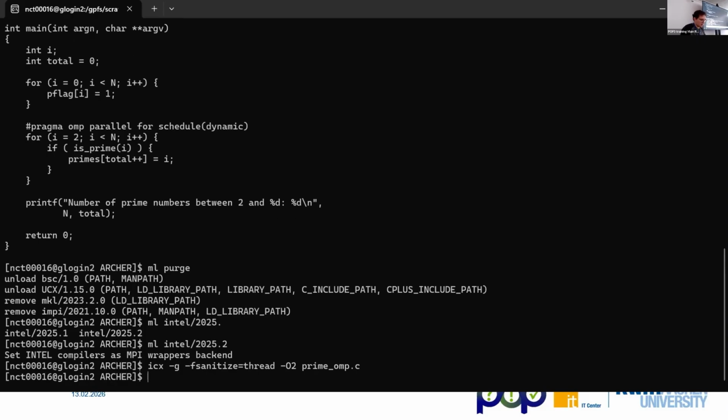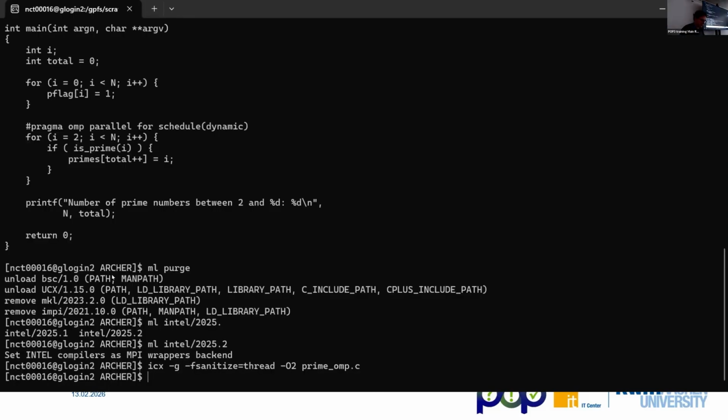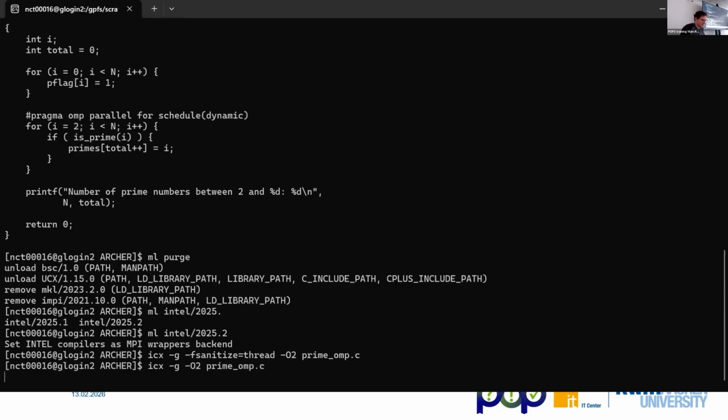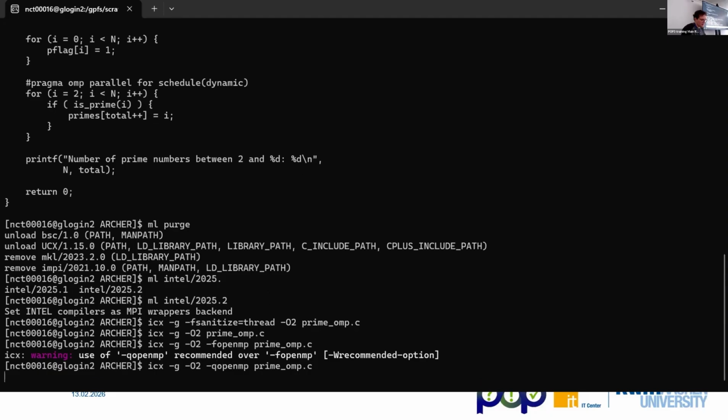And now, if we go back to the slides, okay, so maybe we can compile it without fsanitize thread first, so we can see the data race. But you want to compile it with the OpenMP flag. Oh yeah, of course. Thank you. Yeah, I can also use qopenmp, I guess, to get the Intel runtime. Apparently that was too much for GPFS.